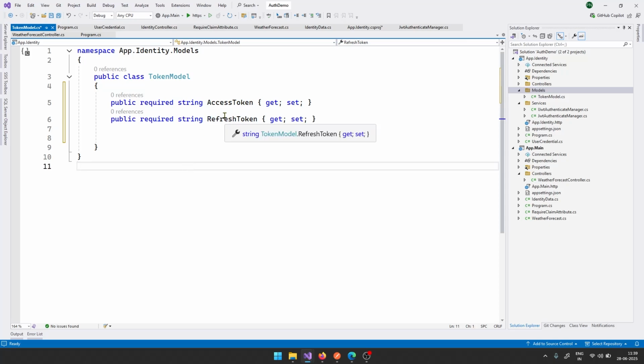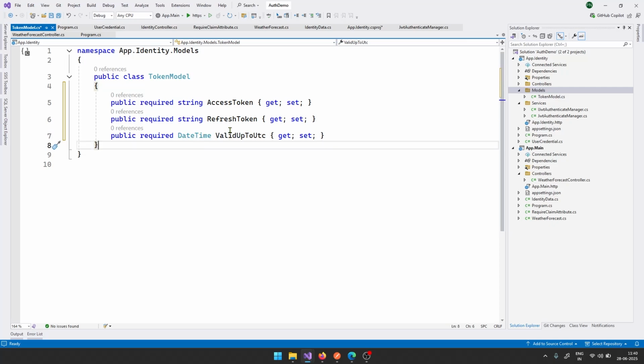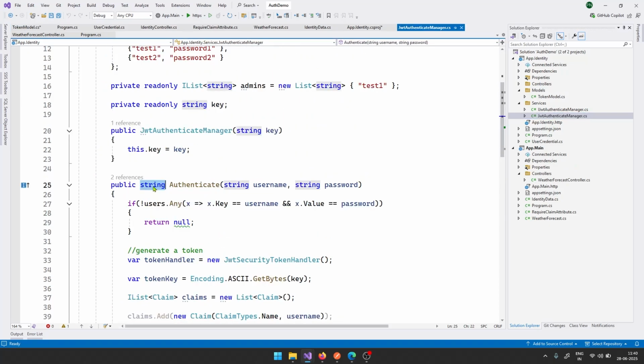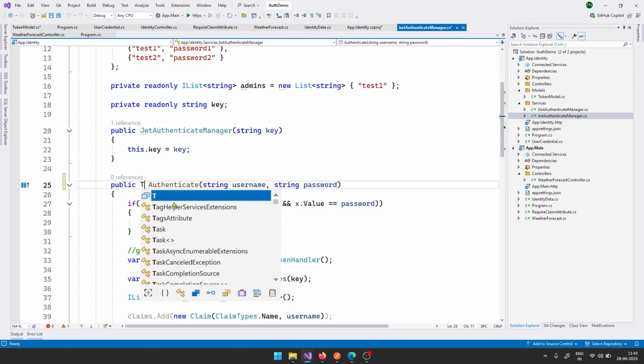But refresh token can have a longer expiry date. It can be valid till 7 days, 10 days, depending on your requirement. So I have added this property of date time type, and this will basically tell when this refresh token will get expired. Now let's come back to our JWT authentication manager class, and here let's change the return type from string to a token model.